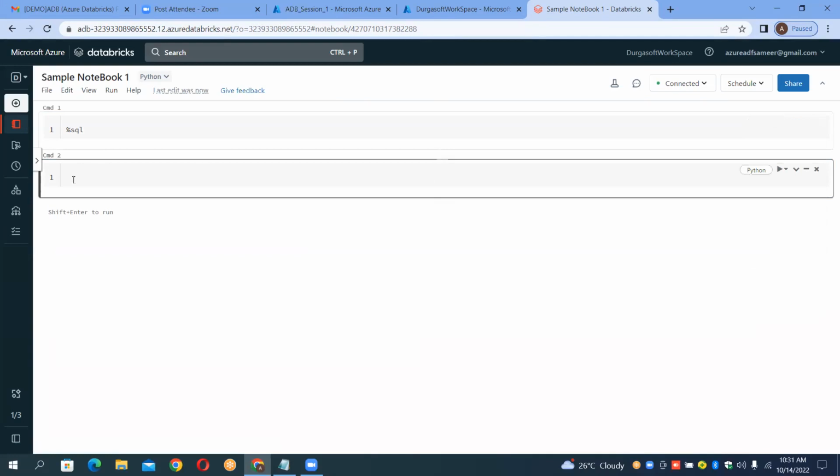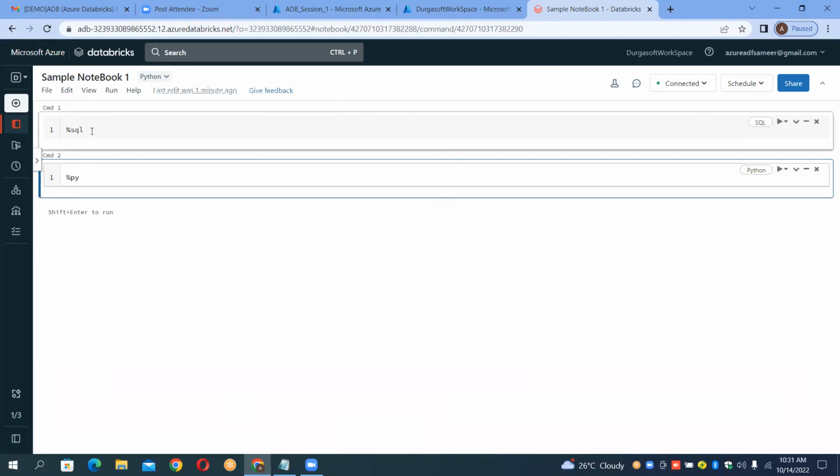Now guys, I am using another command. What is it? %Python. I'm using %py or %Python. By default, it will have it. But can you see here, if at all you want to change it from SQL to this, use %py.